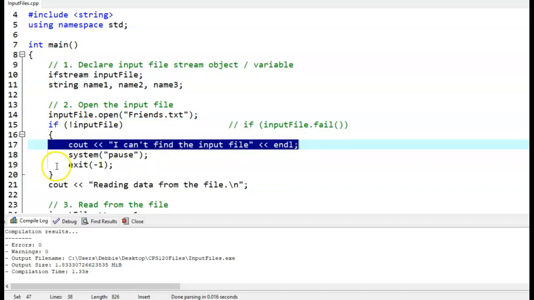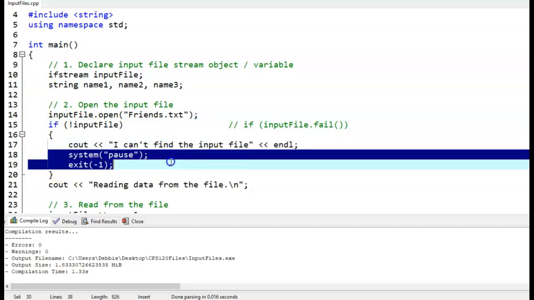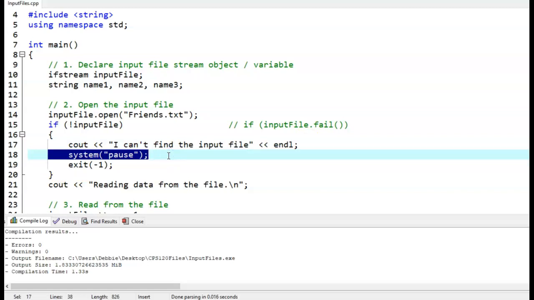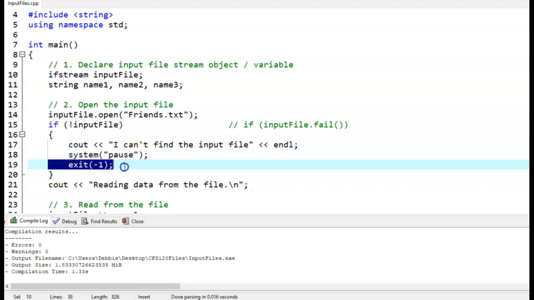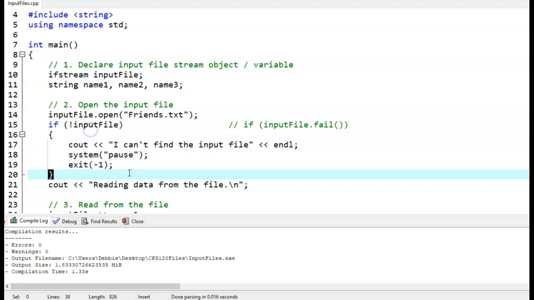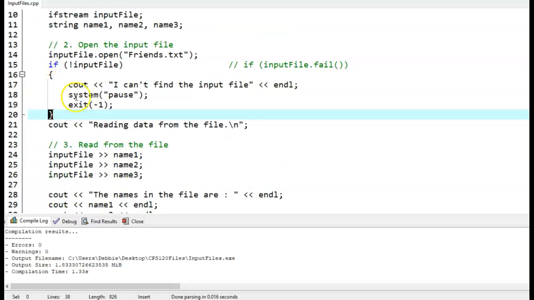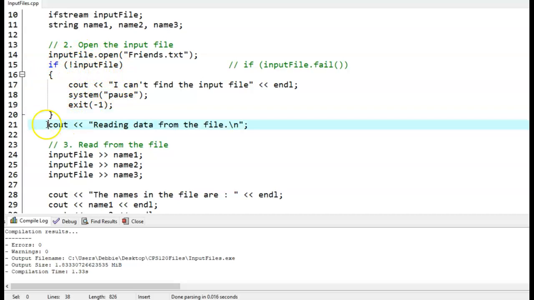I can't find your input file. It's good to pause. The system pause will just pause for a second before the program ends, and then exit -1 just exits right out of the program, doesn't go any further. If you can't find your input file, you really shouldn't go any further. I'll run the program to demonstrate this in just a minute. Then there's just a cout statement that says reading from the file.